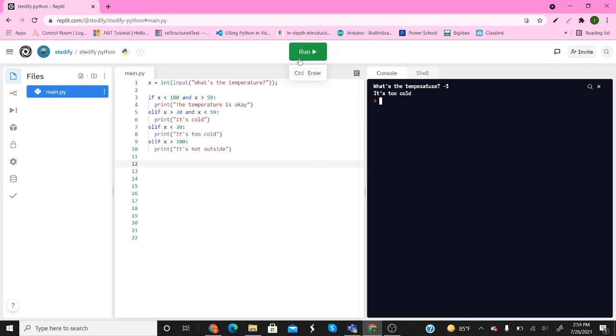So if you enter -1, it's too cold. And let's test the 40 again, since the 40 is where our error was coming in. It's cold. So that's how your conditionals are going to work, and that's how we would debug such a program.